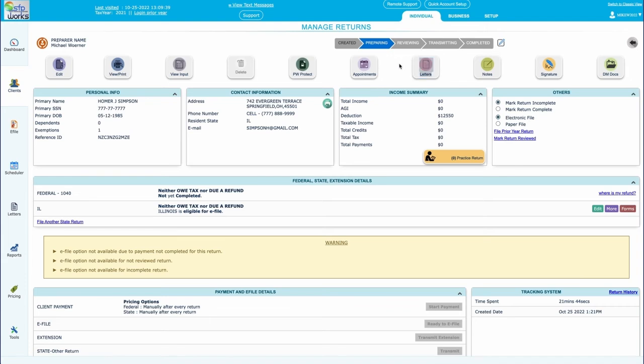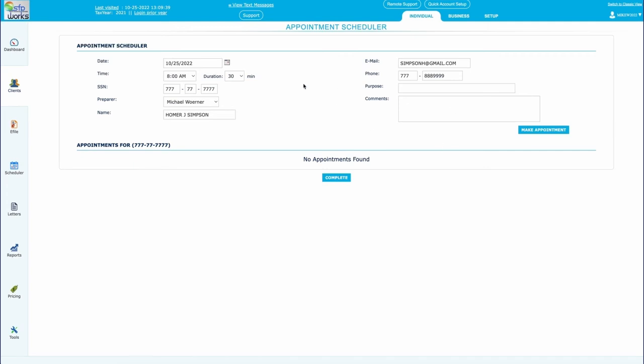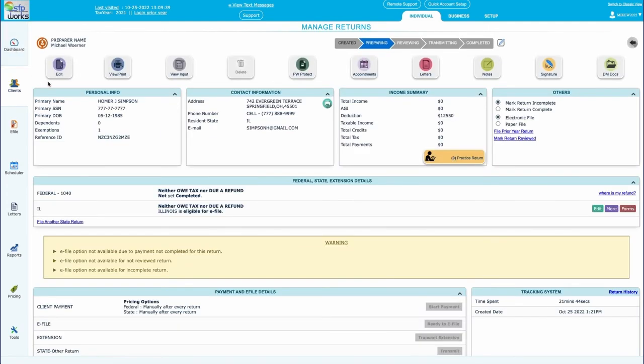Labels to print letter templates for your clients' appointments if you decide to. Schedule appointments within the system. Now that we have them loaded here, personal details, address details, the income summary is not there yet, but we'll review that in later videos. For now, let's go in and edit.